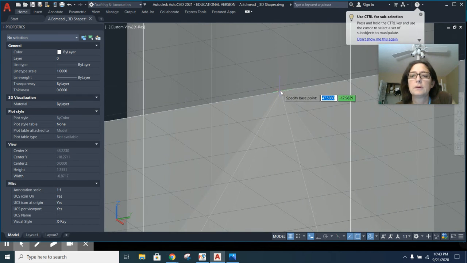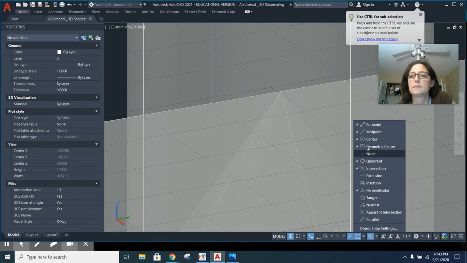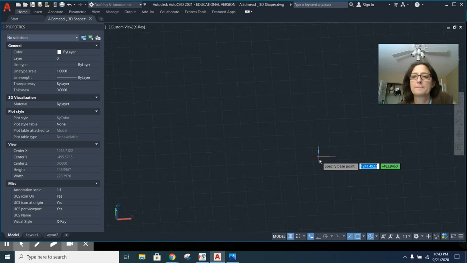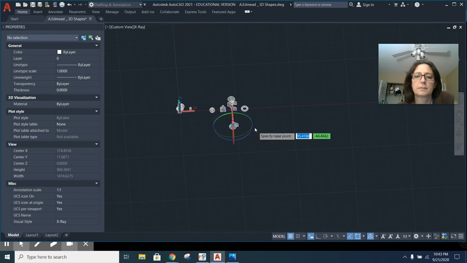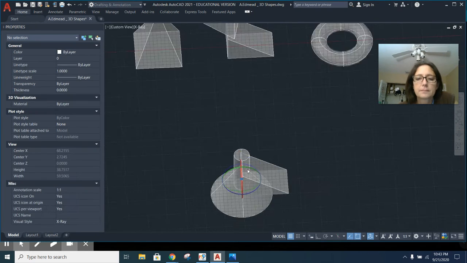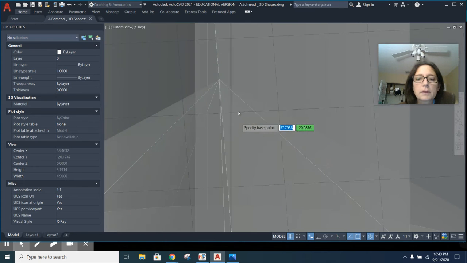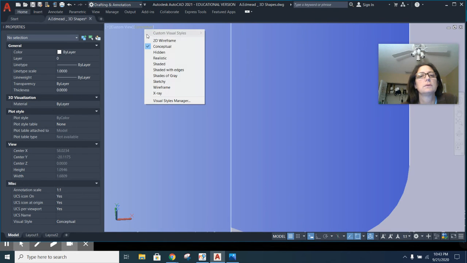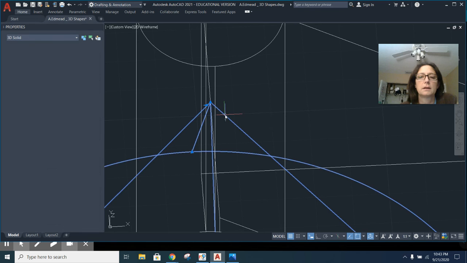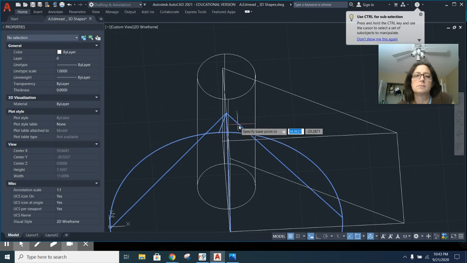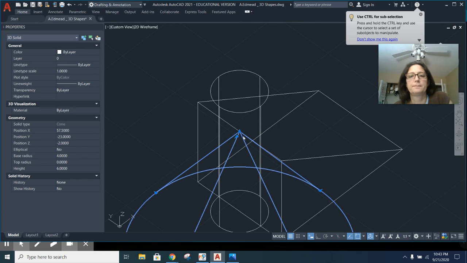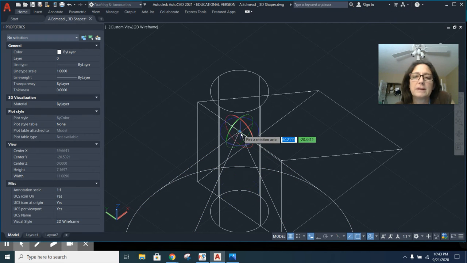I want to use this endpoint. It's not letting me grab. I want it right here. Okay, it's not letting me pick it. So I'm going to change, oops, I want to change it to wireframe. And I'm going to do 3D rotate. I'm going to pick that point, okay?